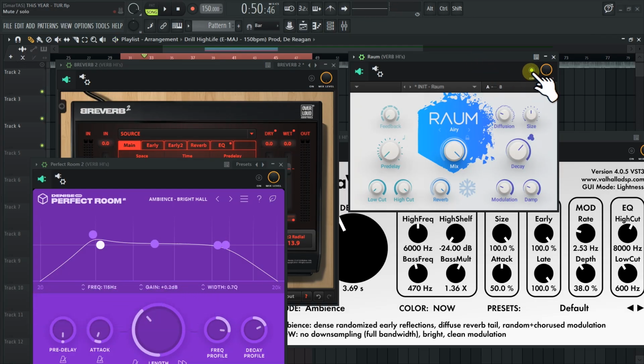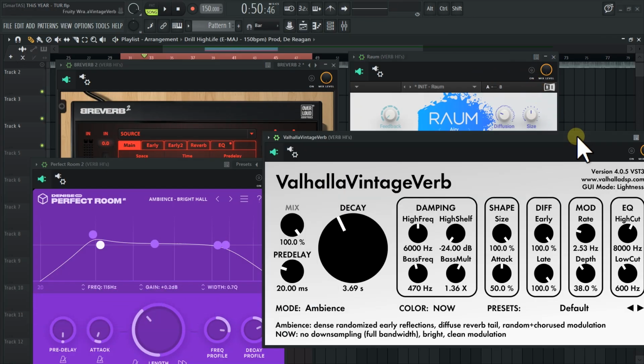Guess you are hearing it right. Now let's move to the last reverb of the day. This is the Valhalla VintageVerb. Most of you know this reverb. This is the most used reverb amongst home studio producers, right? So let's go and see what we have here.